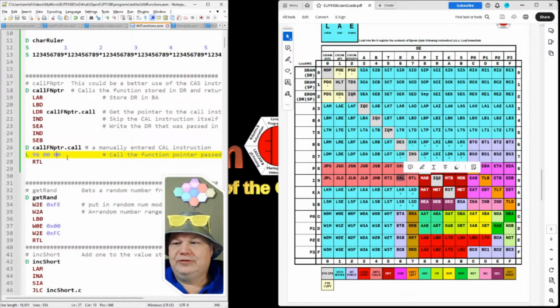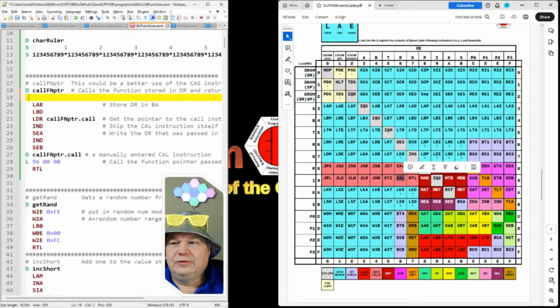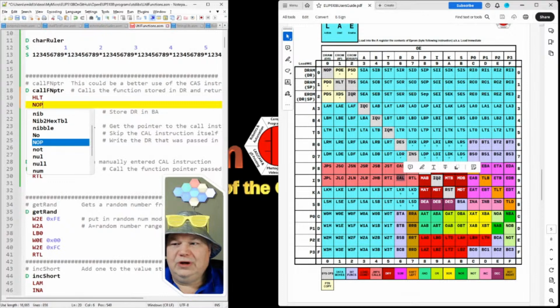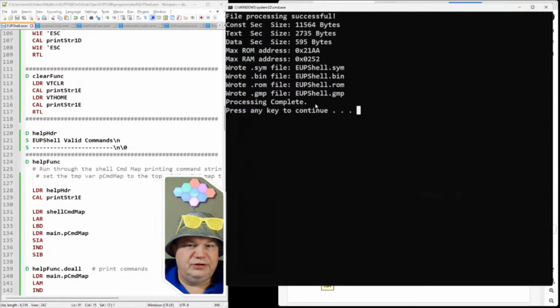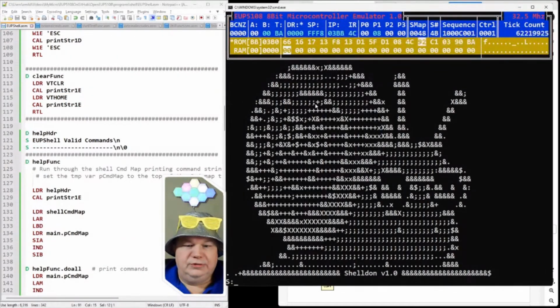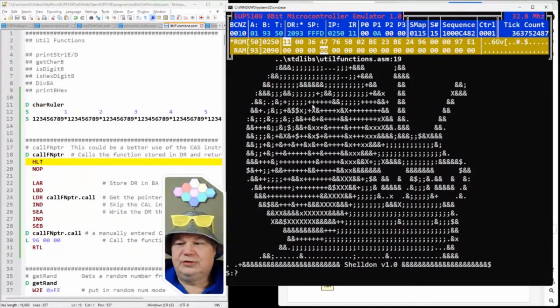So, it's a little hacky there, but it works. And let me show you that in action. Let's add a halt and a no-op. That essentially is a breakpoint for me. Come back to the shell, run the shell. Here we go. And now I'm gonna call the help function, so question mark. Now we've called this, and our DR contains 2093.